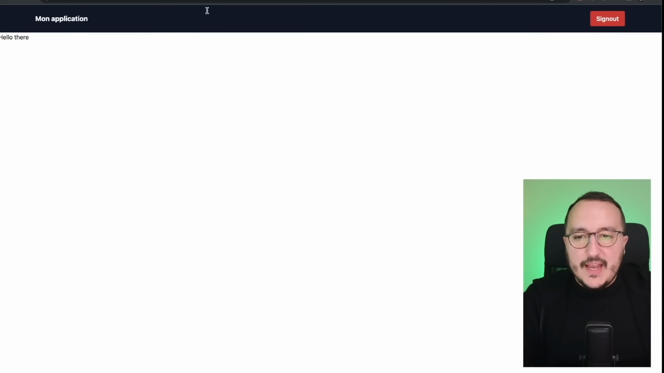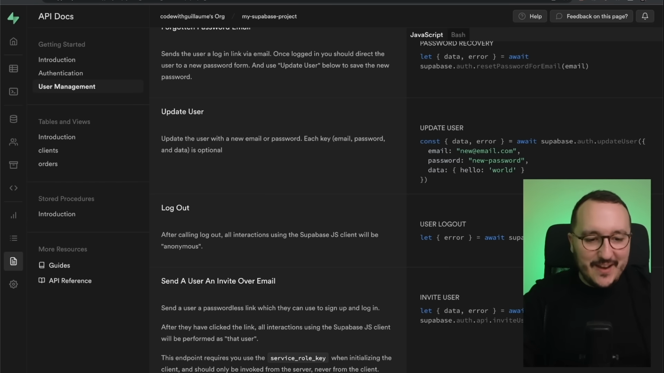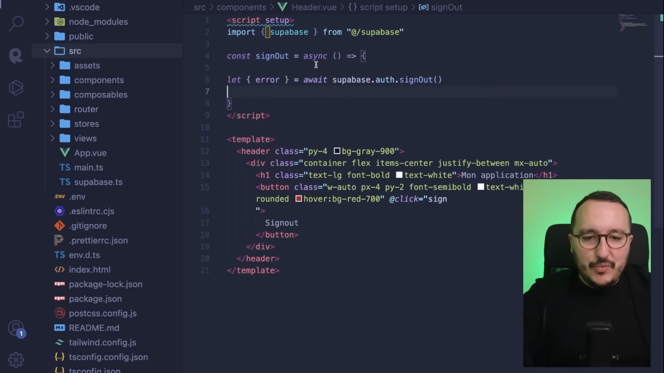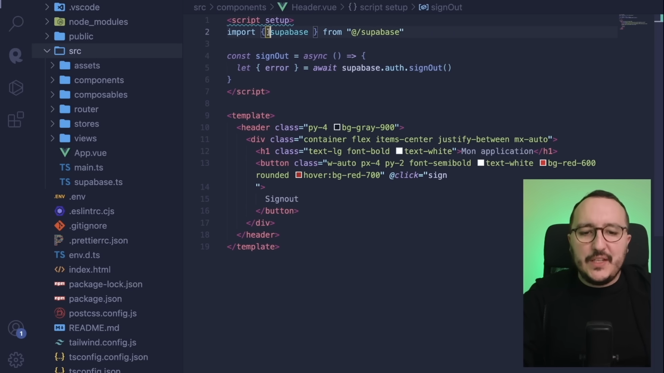There we go. And what I just need to do is go here and copy paste this piece of code. So I'm going to move this way. I'm just going to copy paste this. So I'm going to put here my sign out. I'm not going to handle anything. It's just to show you.